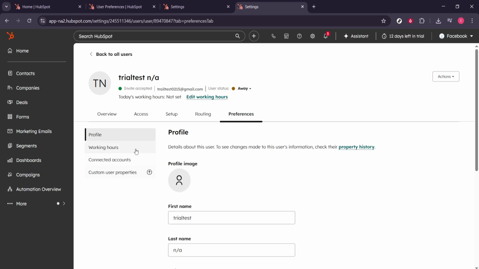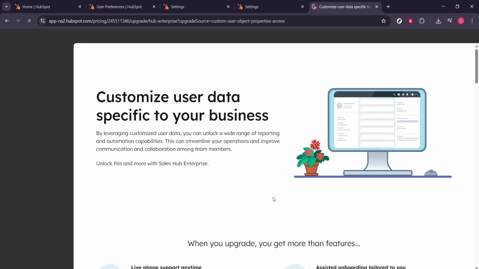Look for the Custom User Properties section. Here you'll see fields your organization has created to capture details like department, region, role notes, or other internal attributes. Click into each field you want to update and enter the appropriate values.